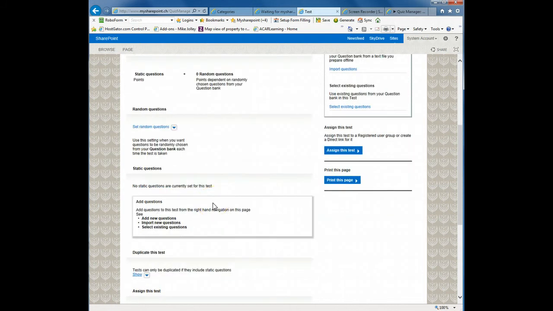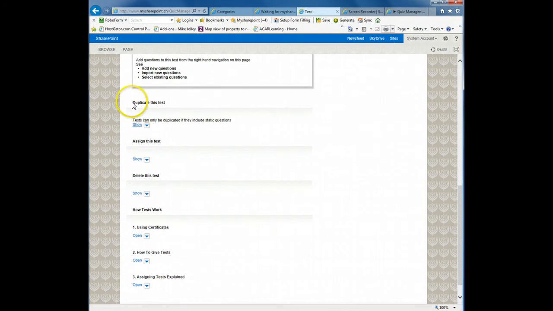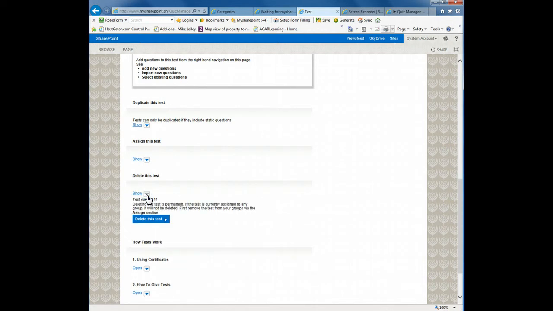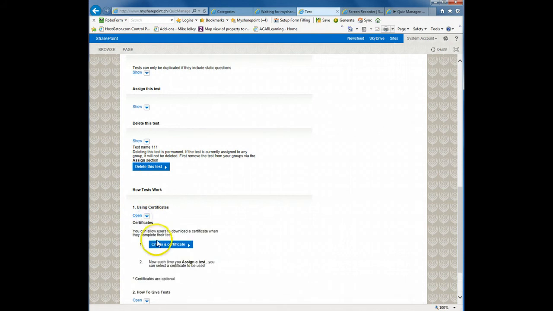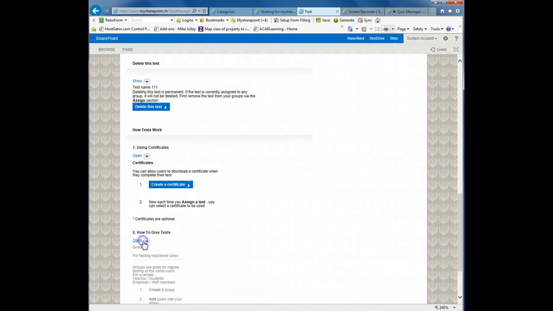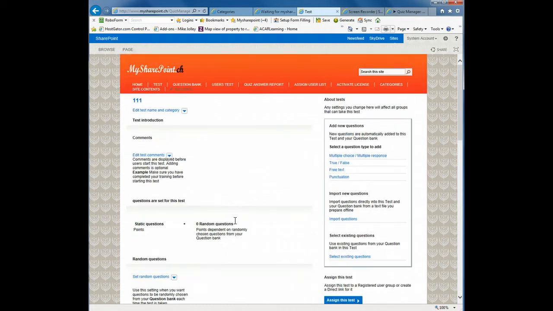Then there are some settings about the random questions and the static questions. You can go through this point. You can duplicate the test. You can assign this test again, or delete this test if no association to a user or a student has been done. Otherwise, it cannot be deleted, which makes sense. And we have then the option of certificates. I will show you in a while. And here again, showing how to create the groups with the details and assigning it to the audience, normally to the students. Let's try to add here first a question now to this test 111.